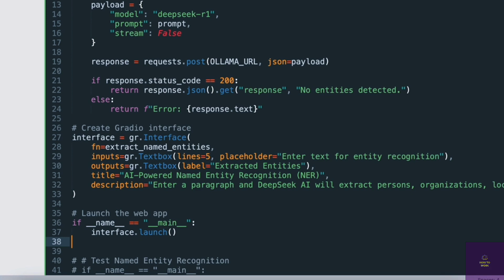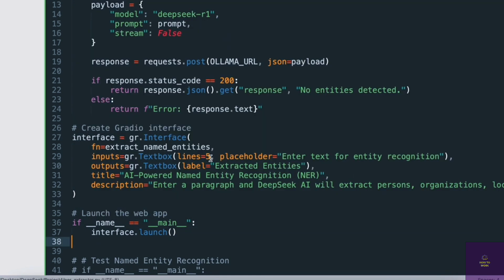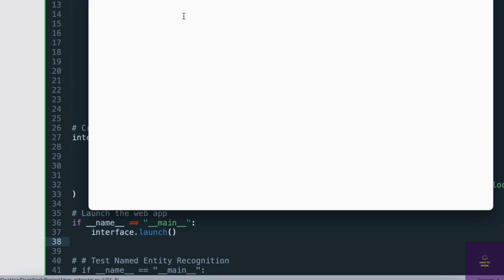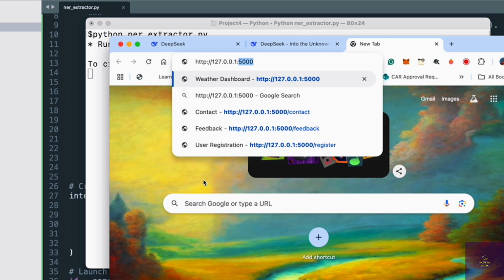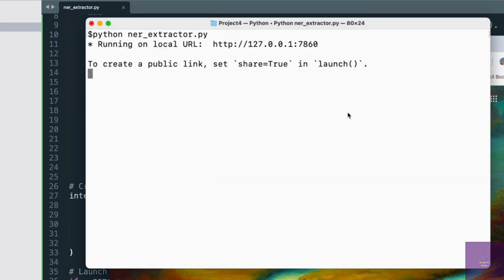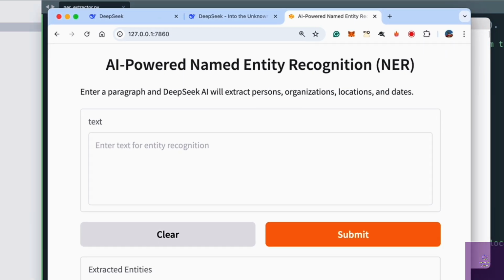So let's go ahead and run this by opening this, clear this out, make sure it's saved, run it. I'm going to say 7860, so I'm going to go here and I'll say HTTP 7860, was that right? 7860, perfect. I have my AI powered named entity recognition web application created here.